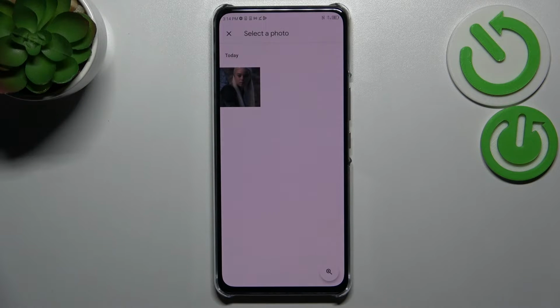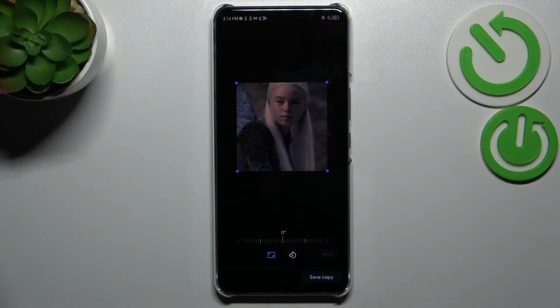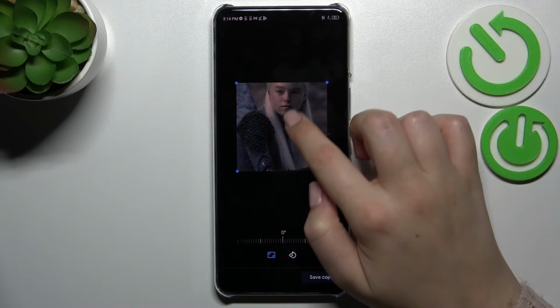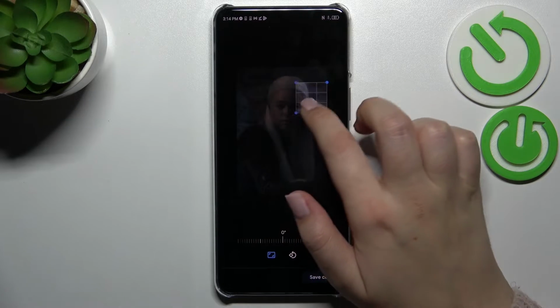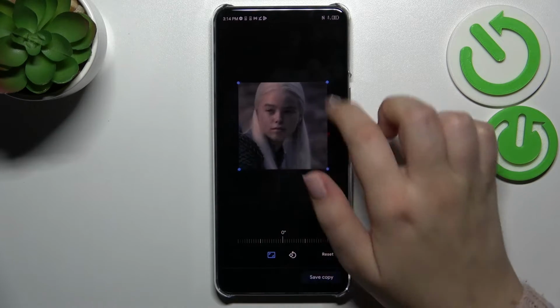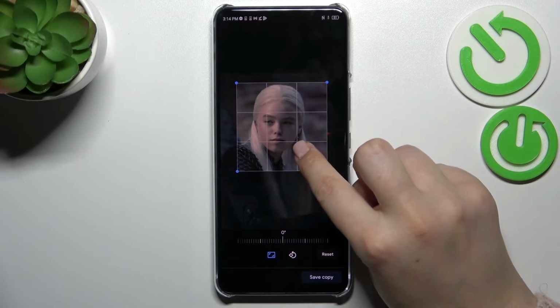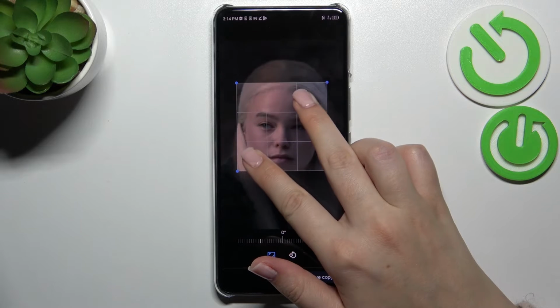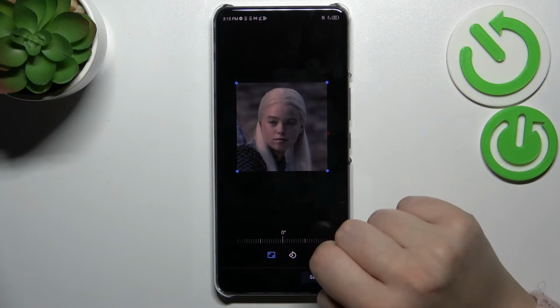Now let's find the photo we'd like to use and tap on got it. And as you can see, from this step we can change the position of the photo. We can also resize this highlighted square because this area is responsible for what we will see after saving the whole contact. We can also zoom in or out the photo just by pinching it. So it's up to you how you want to set it.